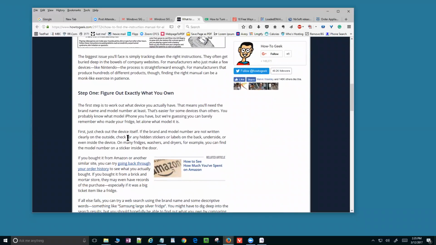But the first thing you need to do is find out what you own. Get it down to the brand and the model, and then search for it. Now, what's going to happen is when you search for it, you're going to find some manual-centered websites that want to charge you and or want to scam you. So stay away from those.